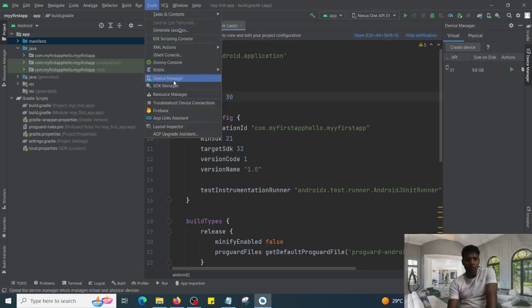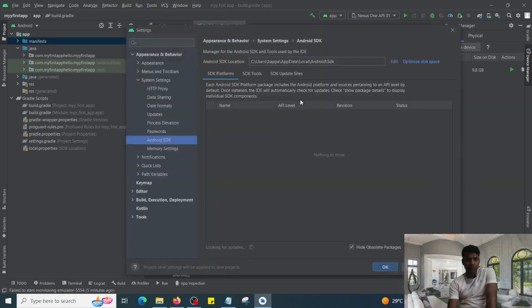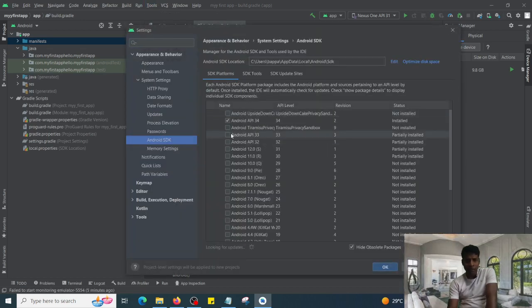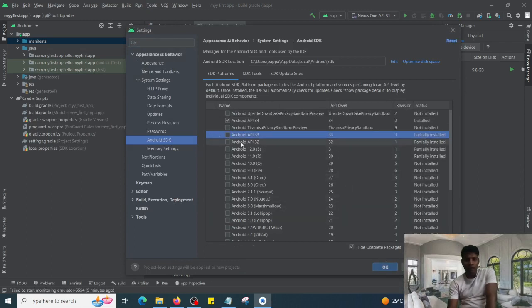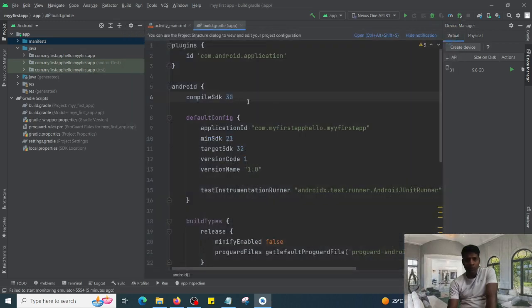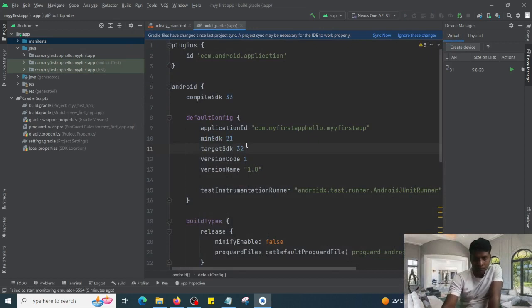Or 33. In SDK Manager, simply click here 33 and apply and OK. Then install it. Then you change it to 33, sync it and then run. Okay, but my SDK 34 is already selected, so I selected 34.